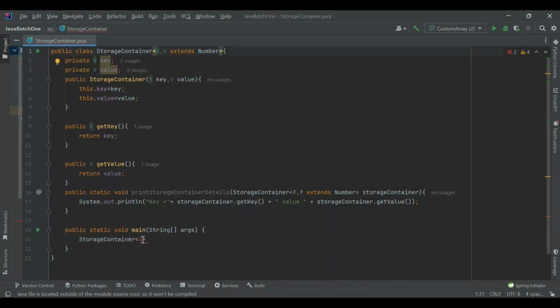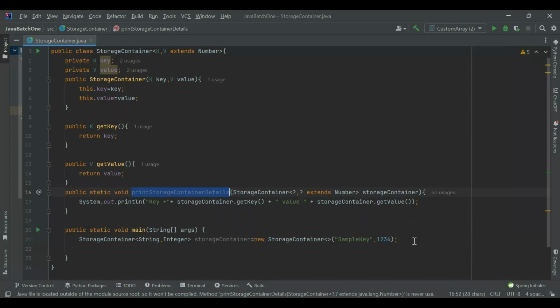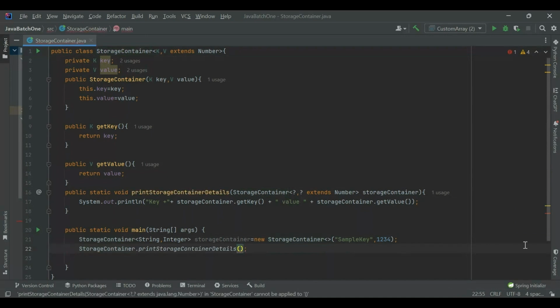For this K, I'm going to pass String, and for the V it can be Integer, Double or Float. So I'm going to take Integer. Let's create the instance. For key I'm going to pass "sample key", and for the integer I'm passing 123. Now our printStorageContainerDetails is a static method, so we can call it using the class name directly, and inside that you will have to pass the StorageContainer type, which is the storage container.